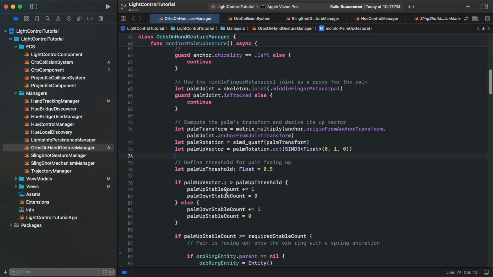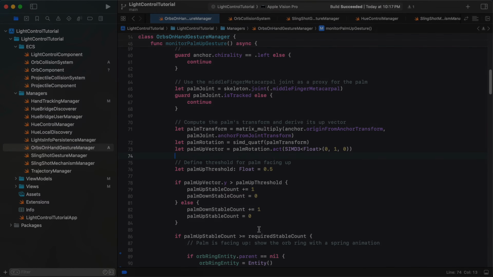Whenever either the palm up stable count or palm down stable count reaches a required stable count that we have defined here as 3, we trigger a particular gesture. So when the palm up stable count goes above 3, that means the user is doing a palm up gesture, and now we can do whatever we want to do when the palm up gesture is detected.